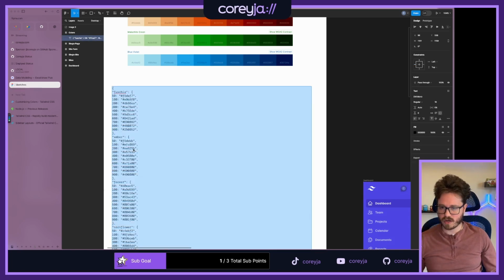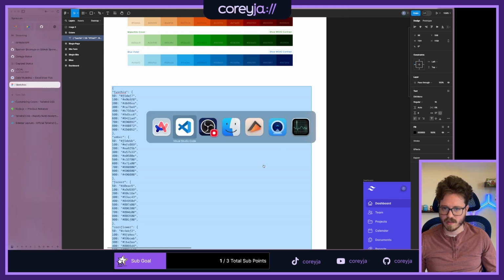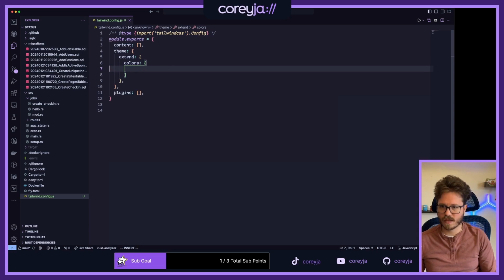Okay, so these are going to be our colors. We can copy over all of this now, and then I don't really like this thing hanging out here, so we're gonna close this program. I don't think I need it anymore. Awesome. Okay, head to my editor. Add the colors.